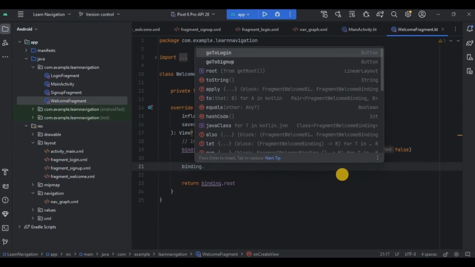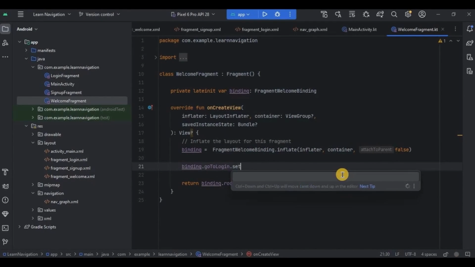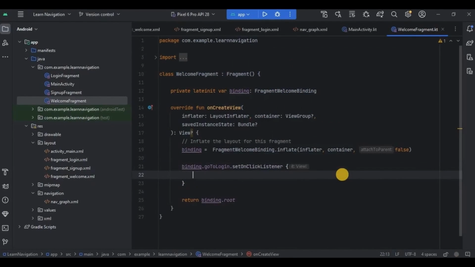First, write binding dot go to login button dot set on click listener. Then, when the user clicks on the login button, it will navigate to the login screen, correct? So to do that, first let me write the code and then I'll explain.